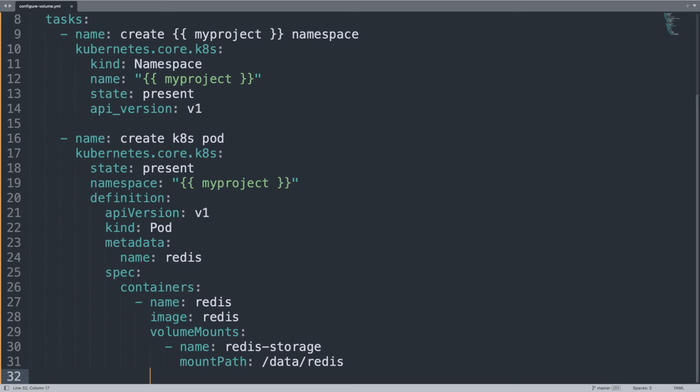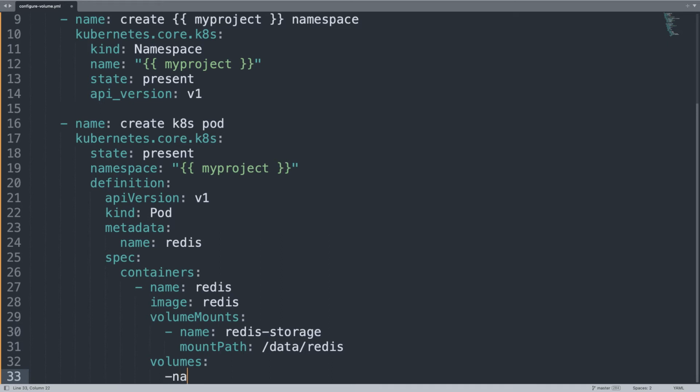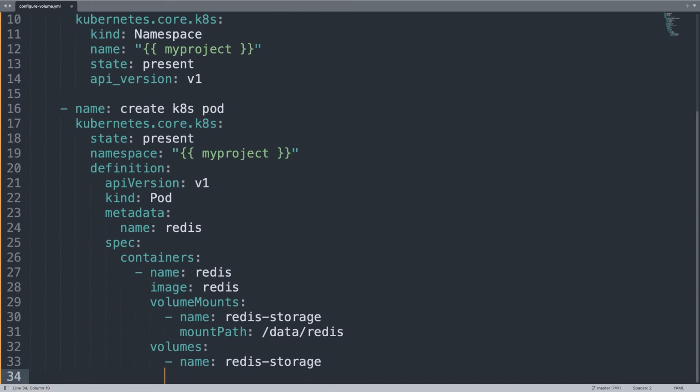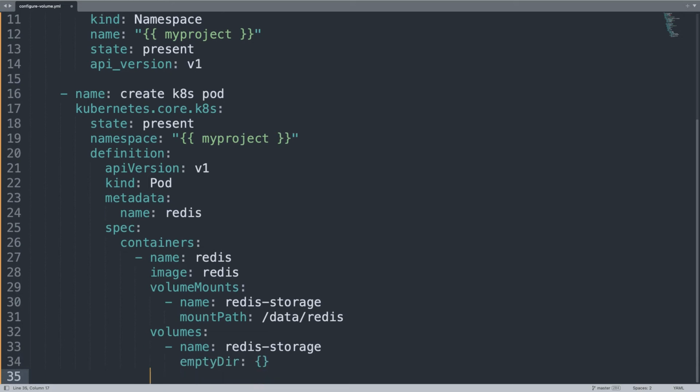What else? Let's define not only the container, we also need the volume. Oh, I don't remember exactly the precise location of a volume. Must be under container. So easy. Let's define the volumes. Let's give a name, redis-storage is the one that we would like to mount. And let's use the Kubernetes emptyDir with no parameter. And that's it. We are able to create a namespace, a pod, and a storage, and glue everything together.